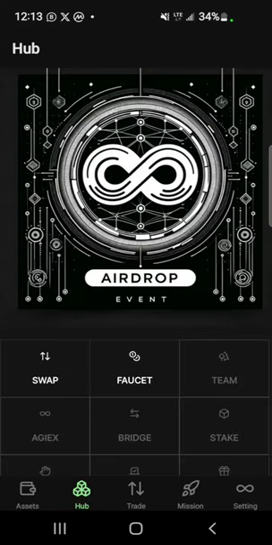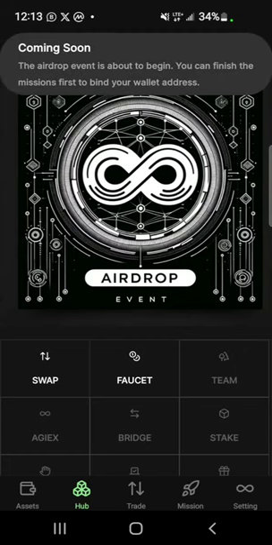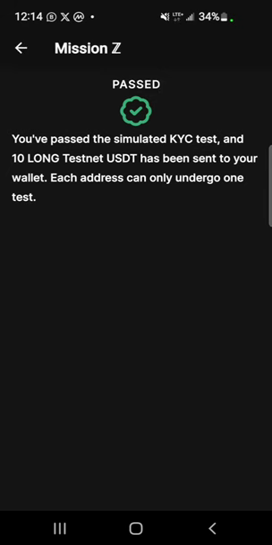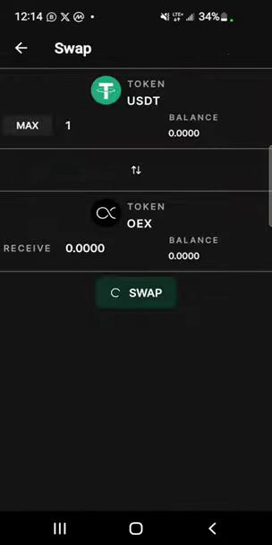This is the hub. Airdrop events about to open. This is the faucets. I've completed this mission on the websites using my MetaMask. This is where you swap. After getting testnet token, you can swap from USDT to OEX.